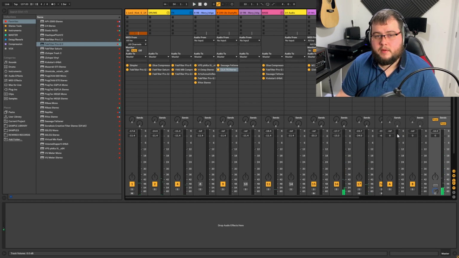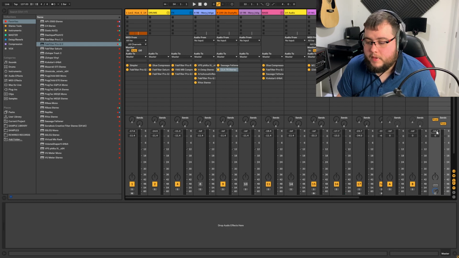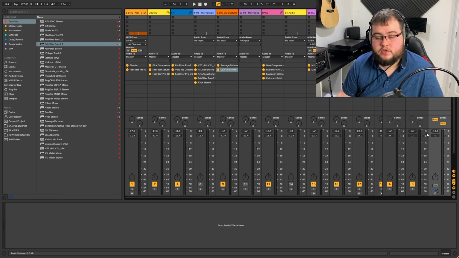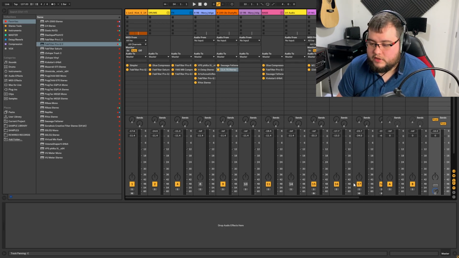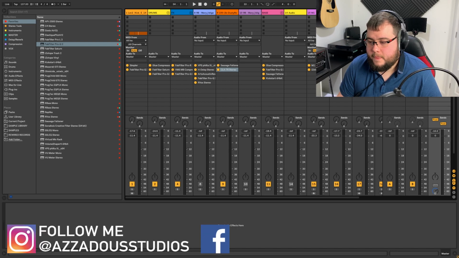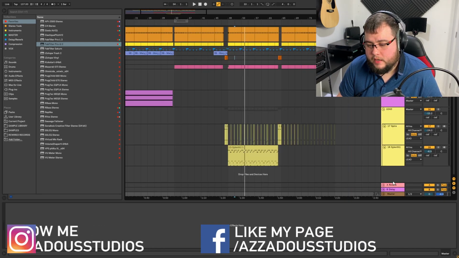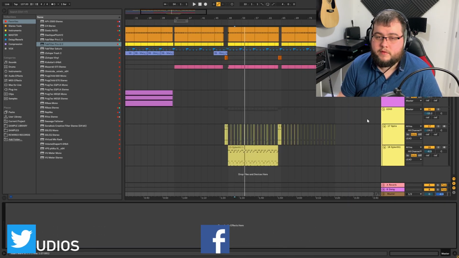Okay, so Ableton's saying I'm hitting about -10 on the master. That's fine for now. The track is still in progress, so it might increase a little bit as I add more aspects of the track. But the end goal with gain staging is to make sure that you're not getting any clipping and that your master channel has got plenty of headroom for mastering.